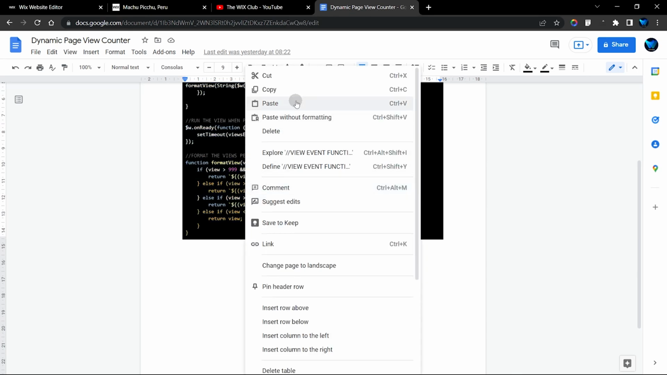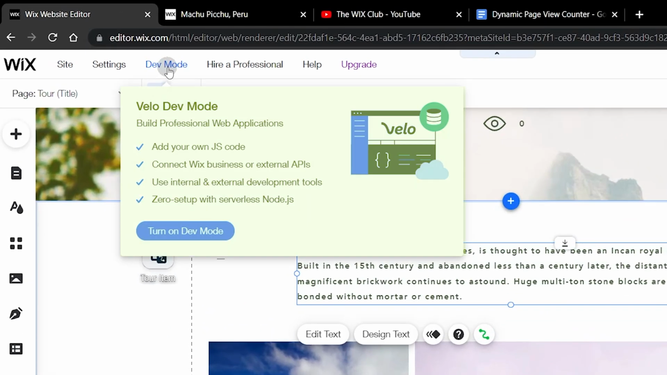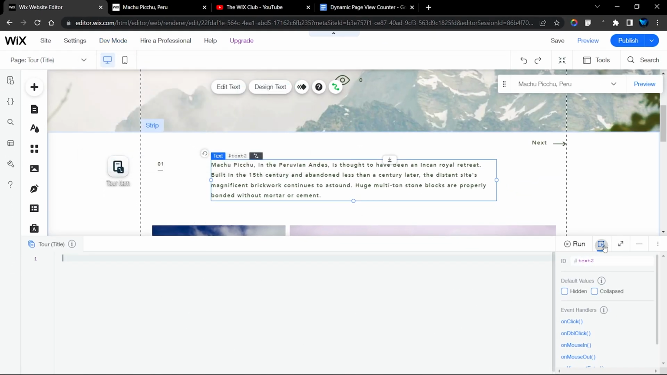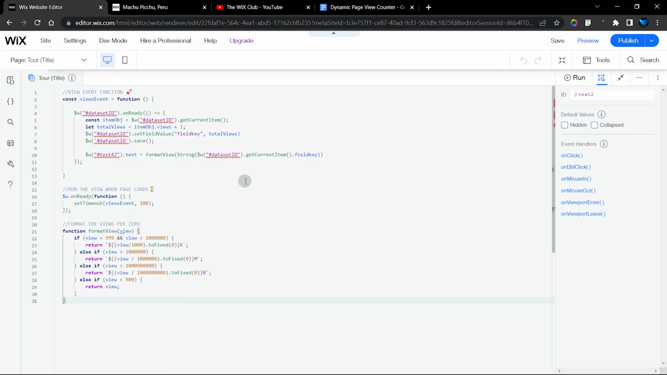So I'm going to go ahead and copy that, and then to add the code to your website, you're going to go onto the dev mode right over here and turn on dev mode. Once you turn that on, this is going to pop up, and you're going to expand or maximize your code panel, then paste in your code, and that is it.